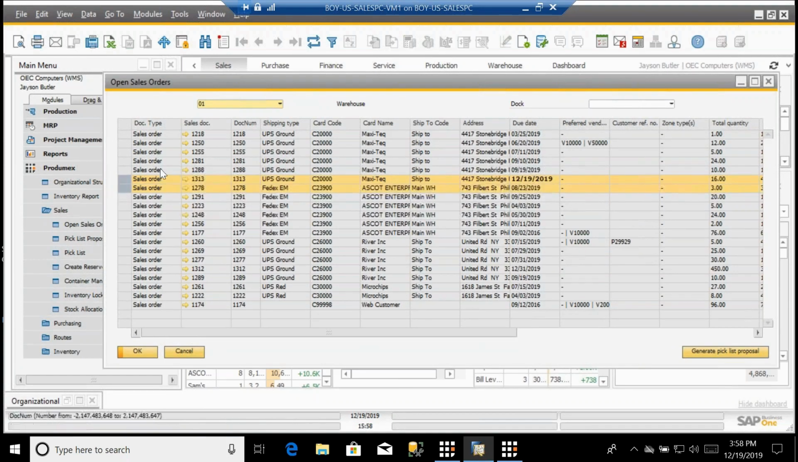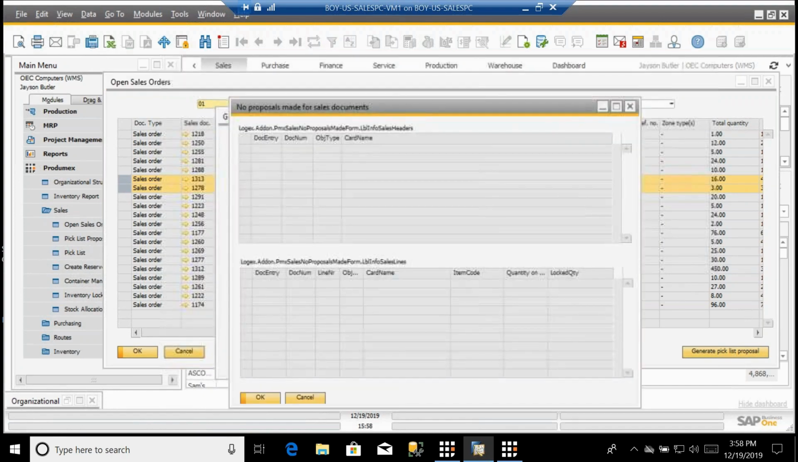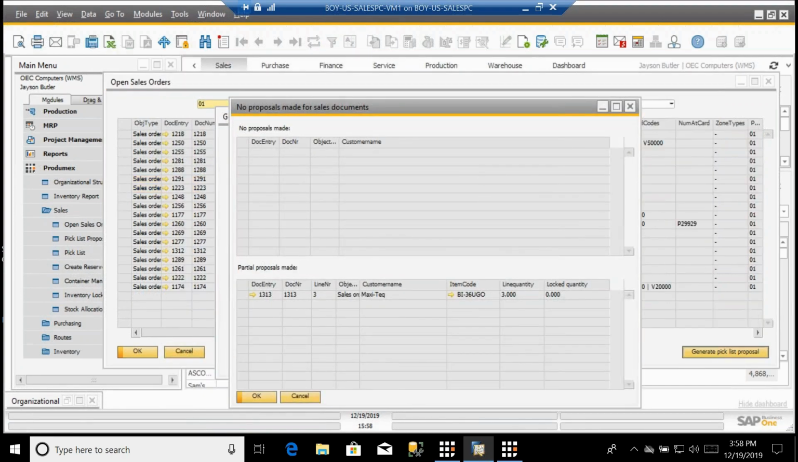So if I want to generate pick list proposals, this is again the step in which we are allocating the material. When we create the pick list proposal, this is the reservation for the material. And if I wanted to leave it at that, I could, and then go into another part of the system and create pick lists off of that.